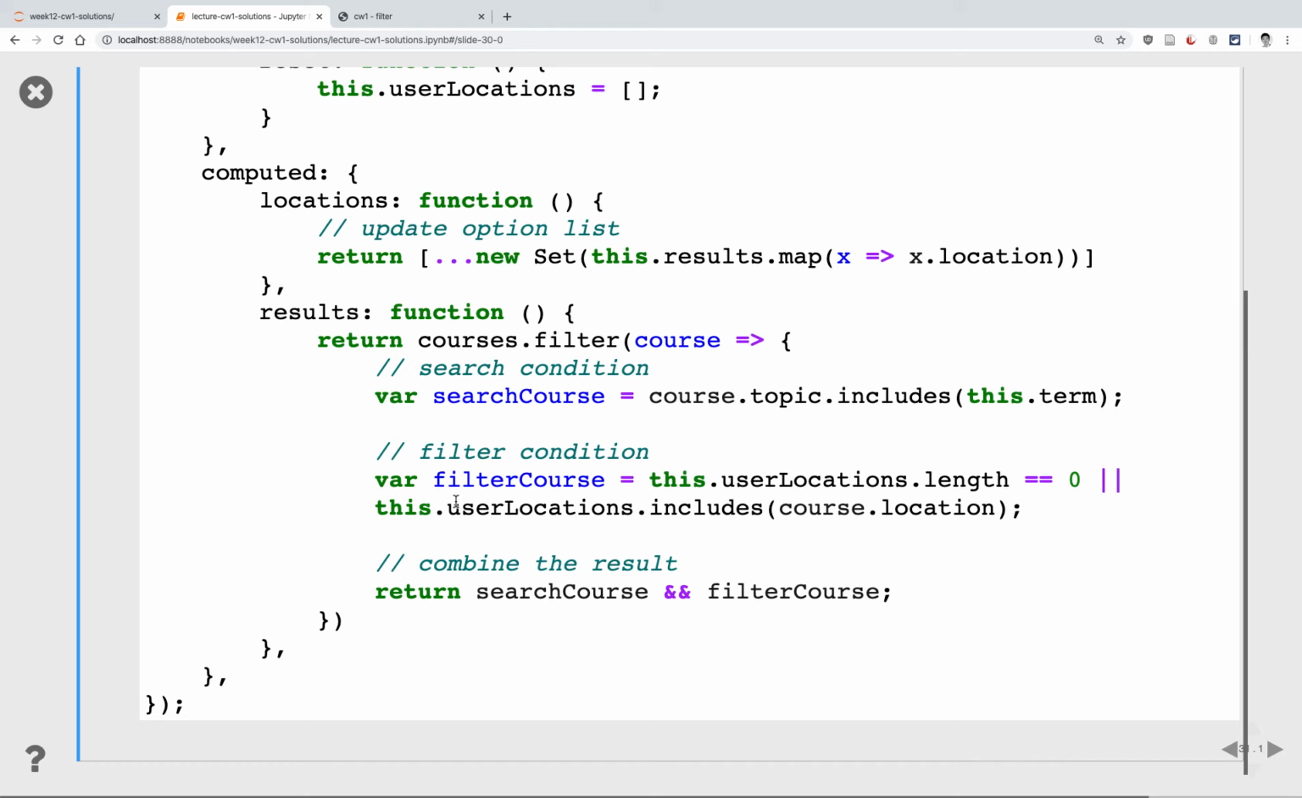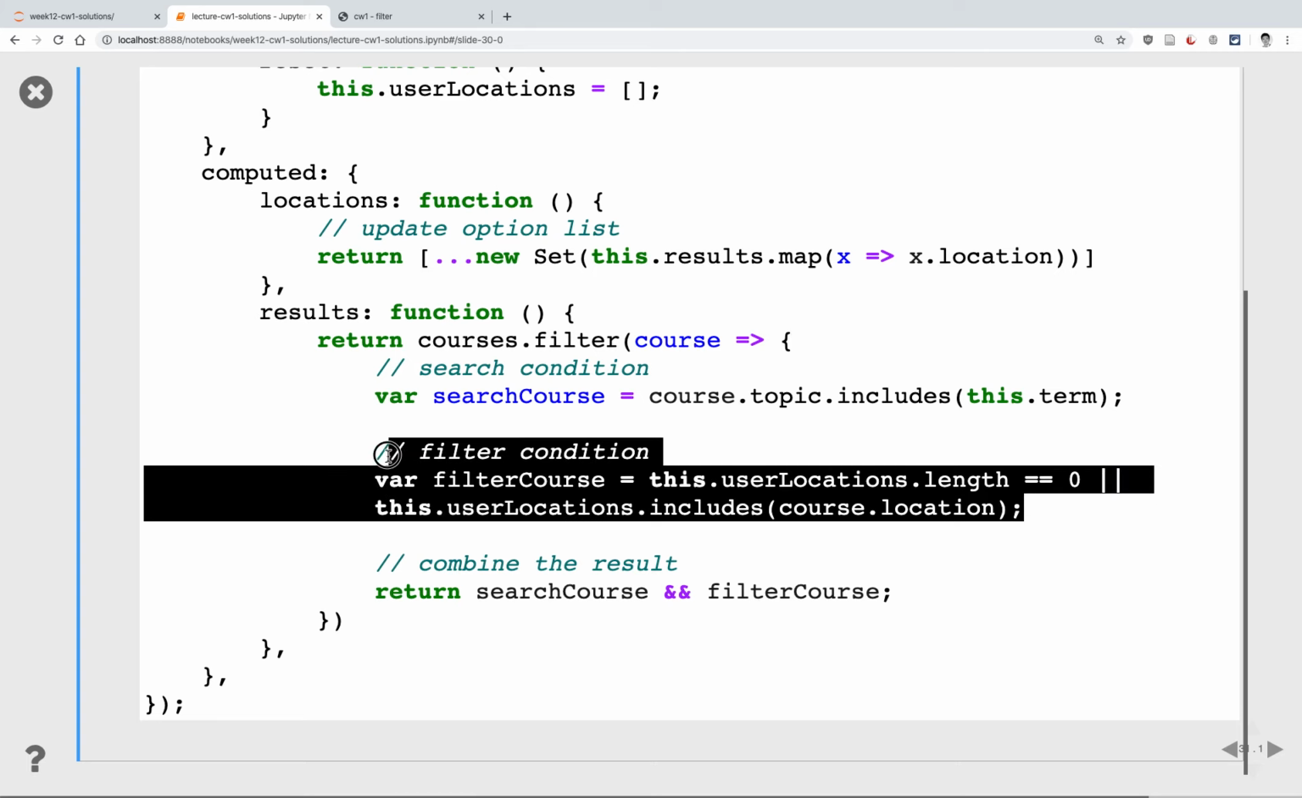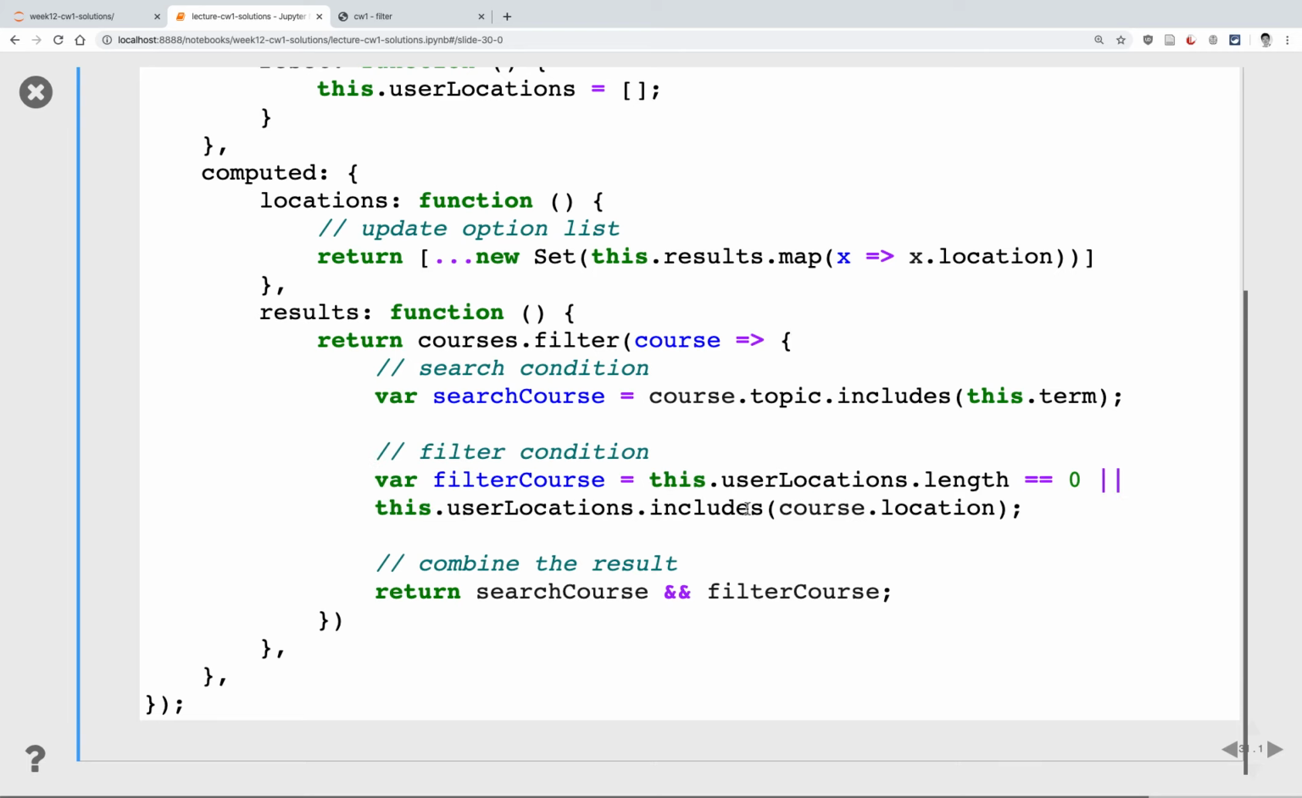And you can imagine if we need to combine even more, we just need to add, for example, another search condition, which checks if the topic equals the topic the user selected. And then here you will return, say, there are two ands, so it will be search, filter, and filter 2. You can add as many as you want, combined this way. Does that make sense?